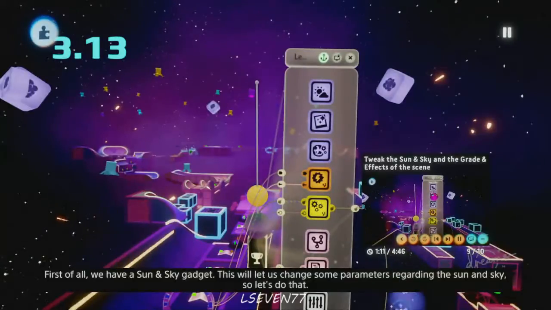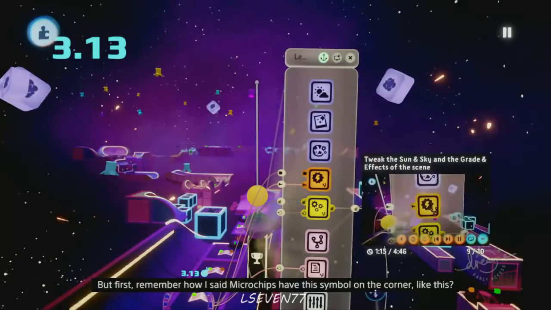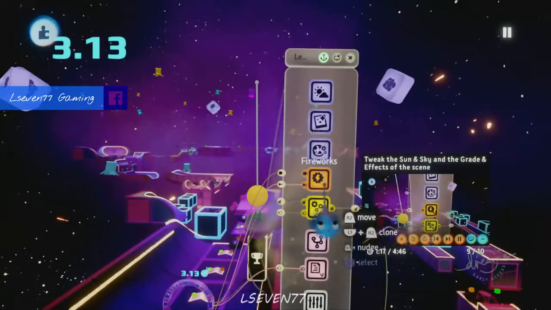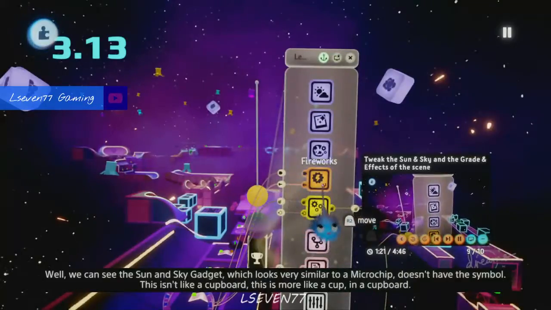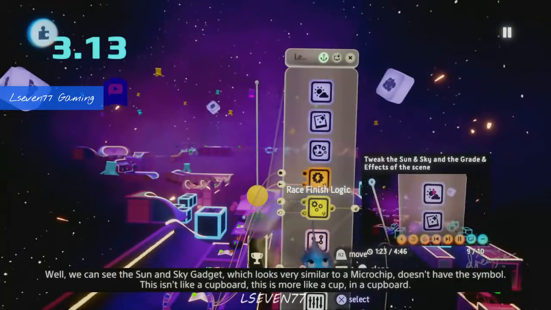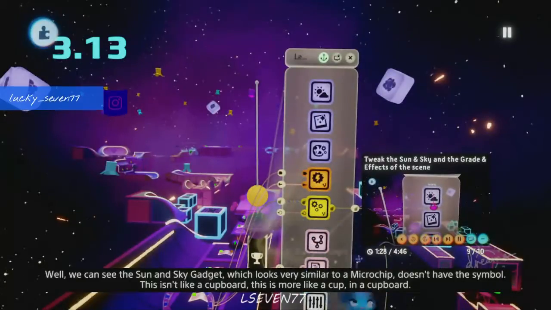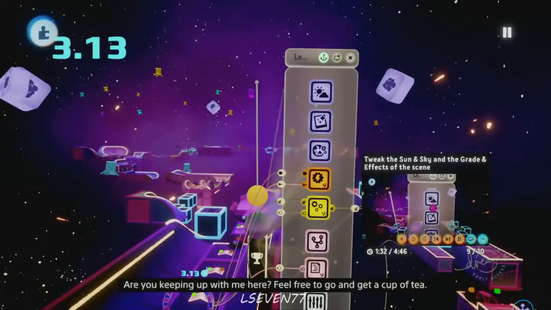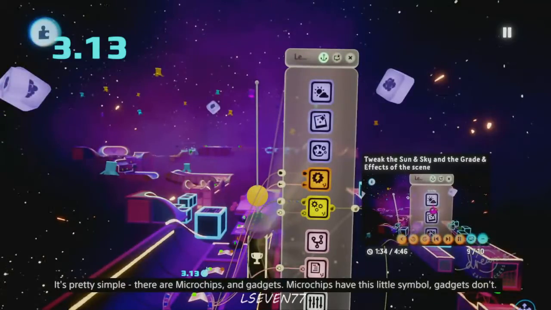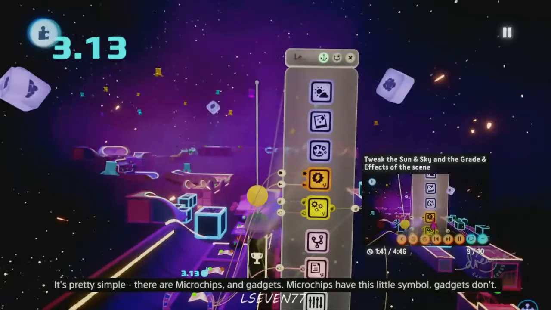So let's do that. But first, remember how I said microchips have this symbol on the corner, like this? Well, we can see the sun and sky gadget, which looks very similar to a microchip, doesn't have the symbol. This isn't like a cupboard. This is more like a cup in a cupboard. Are you keeping up with me? Feel free to go and get a cup of tea. It's pretty simple. There are microchips and gadgets. Microchips have this little symbol, gadgets don't.